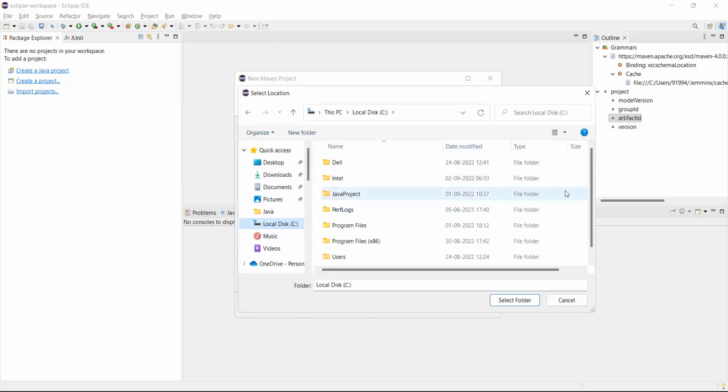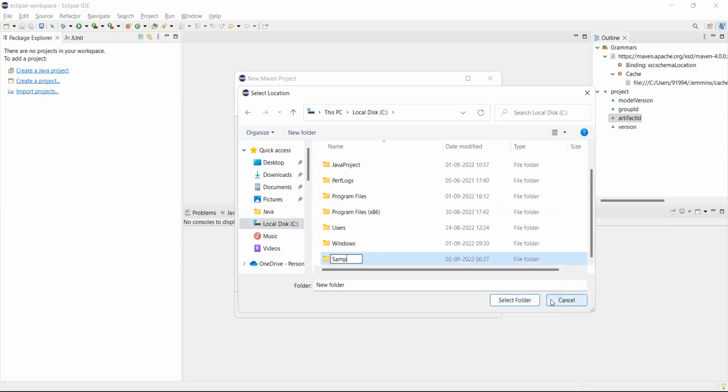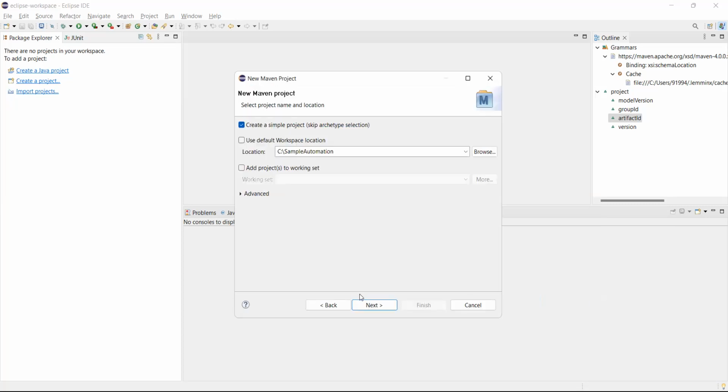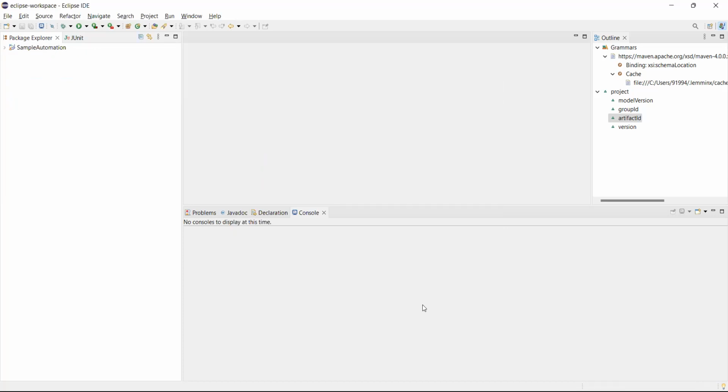So I come to C folder, I'll create maybe a project name, example automation. Now I just select it. Okay. First thing is to check this, then just give the location where you want to create your project, then click next. So I'll give sample automation in group ID and also in the artifact ID. Don't worry too much about this if you are a beginner in Maven. And then I just click finish.